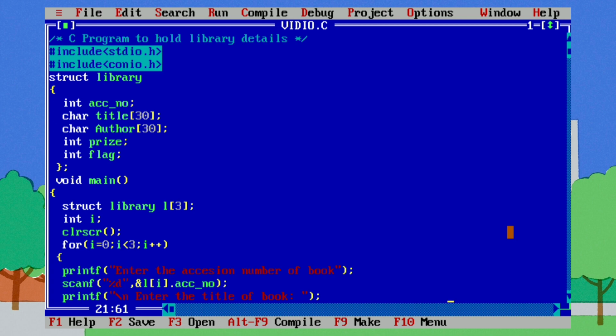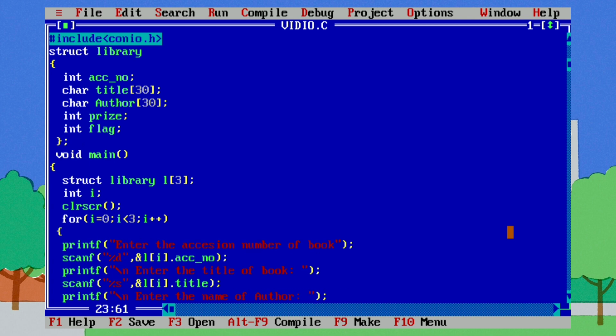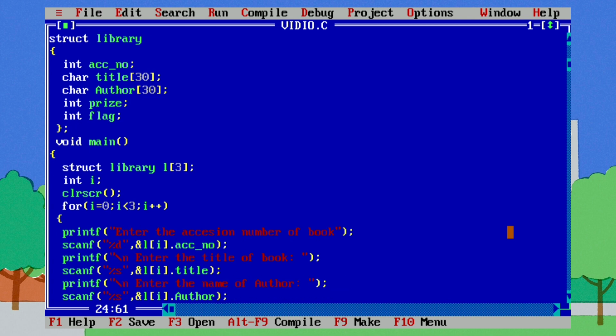There are two methods to declare a structure variable. Here we use the first method, with the main function: struct library L[3]; here we declare variable L and give size 3. Then int i; here we declare an integer type variable i. Then clrscr. For i equal to 0; i less than 3; i plus plus. Here we use a for loop to enter the data of books.